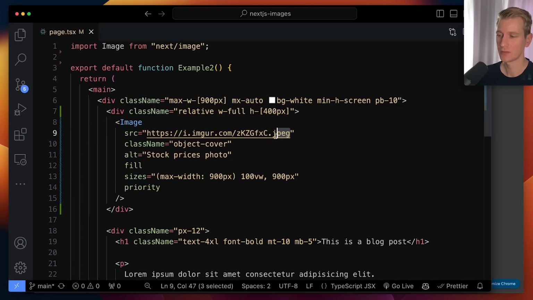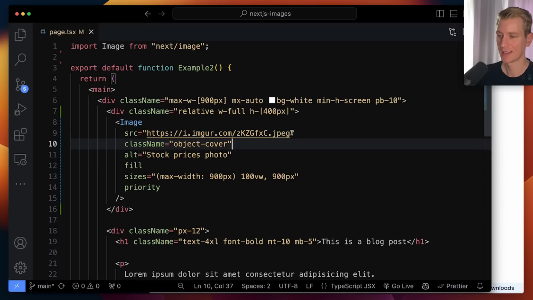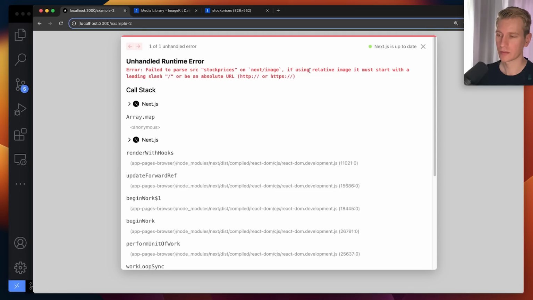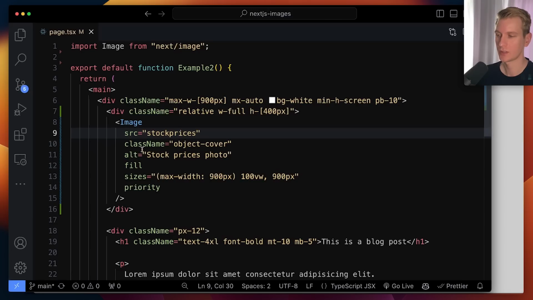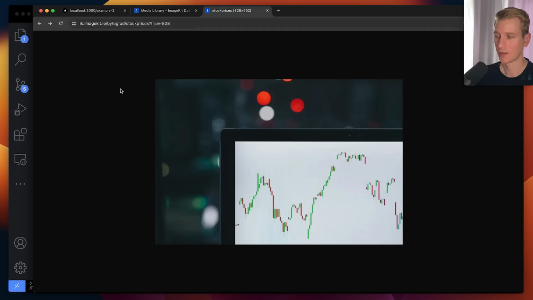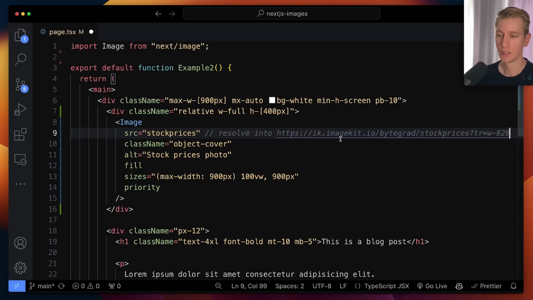So the only thing I actually have to do here is instead of having a source like this, I just need the name of the image. So if I go here, you can see the name of my image is actually just stock prices. That's now the only thing I have to specify for source. Now, this alone, of course, won't work because the Next.js image component doesn't know anything about stock prices. What we need to do is resolve this source into a URL like this, right?